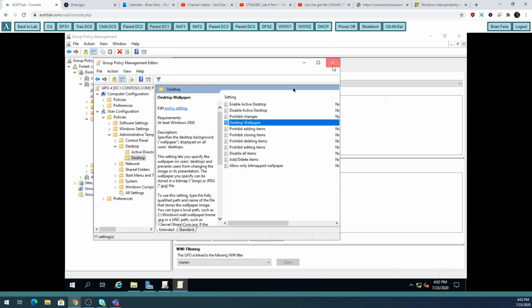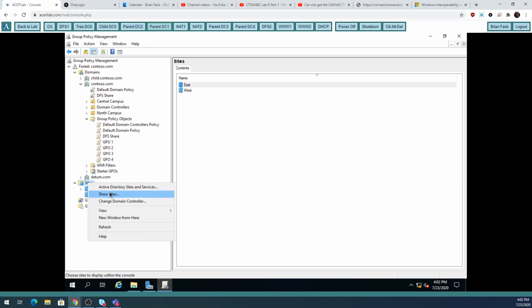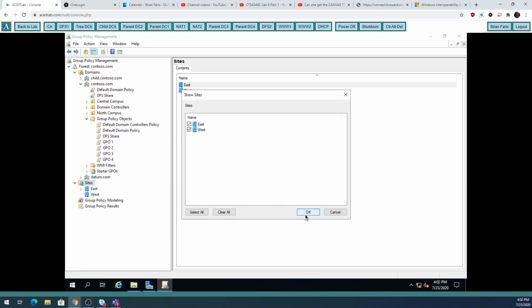And then I have site policies. Those are applied next. So I see my sites here. If you don't see your sites, you have to right click, show sites, and check both sites.